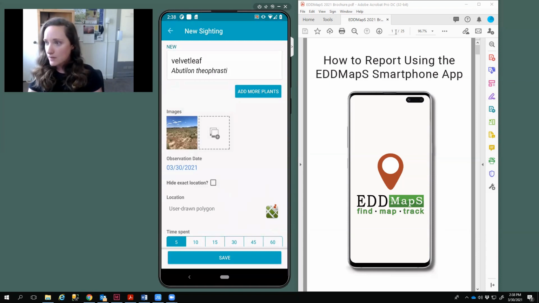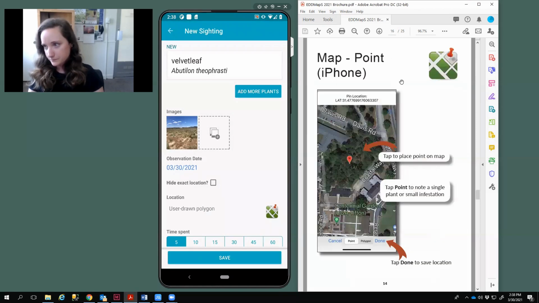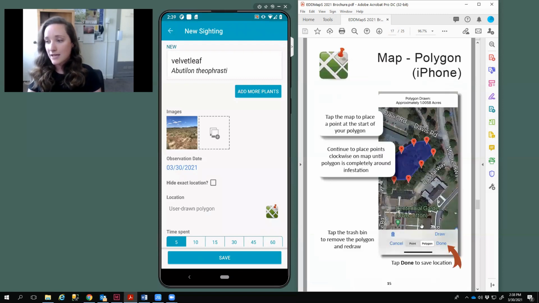For iPhone, there are just some slight differences in this feature. You're still going to have the map icon that you select, and you still have point or polygon options. For point, you're just going to tap the screen and place the point on the map where that infestation occurred. Again, this is for small infestations or a single occurrence, and you'll hit done when you are done. If it is a larger infestation, you're going to hit polygon.